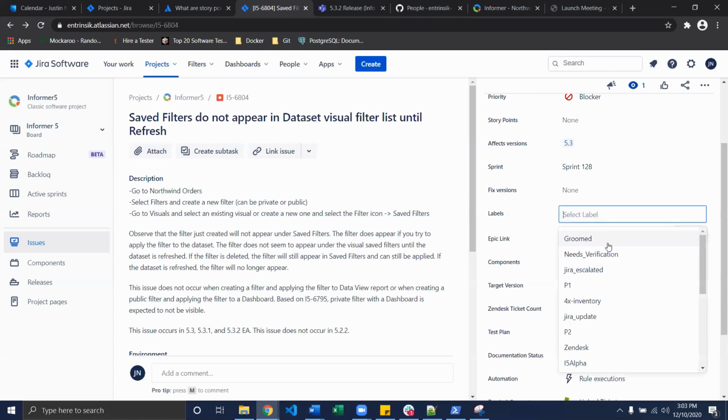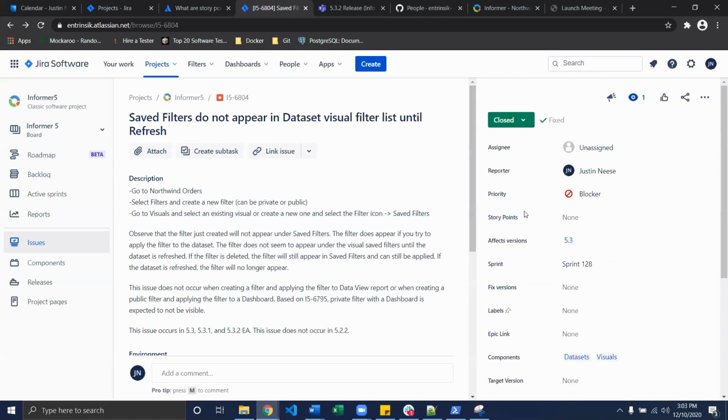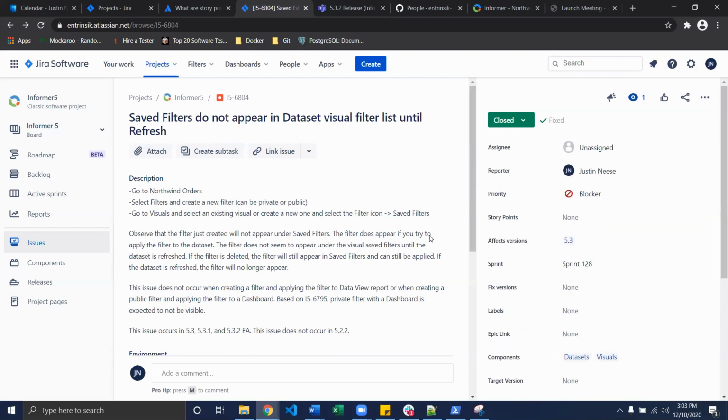And I'll go more into the need verification in just a second. But while we're looking at this, there are different labels, different criteria, I guess. They get updated during the life cycle of the ticket. So you'll see here that there are fixed versions. Once the developer has actually fixed the issue, they'll update this fixed versions field to the version that this fix will be merged into.